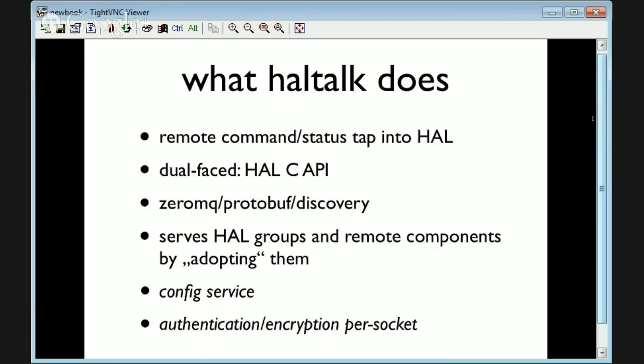Now, we've mentioned HAL talk a couple of times already. That is really the remote server for the HAL layer. It is the remote tap into HAL, which is, as we said, a strictly local-only affair. And it provides those two basic capabilities, reporting status and operating commands on scalars, on pins and signals. Nothing more. That's really what it does. Okay? So it has these two faces. It interfaces to the HAL C API on one side. On the other side, it has this ZeroMQ, protobuf and auto discovery face. And that's where remote UI components like the demo will connect to.